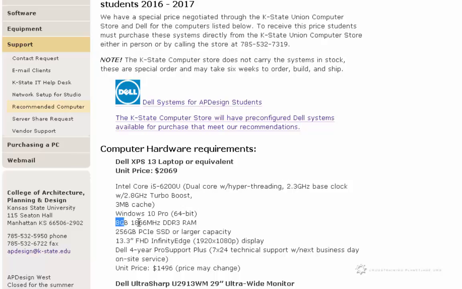The next bit of information here is 8 gigabytes of RAM. So I definitely recommend a minimum of 8 gigabytes of RAM. I would go higher if you can afford it, but it's not really needed at this point in time.